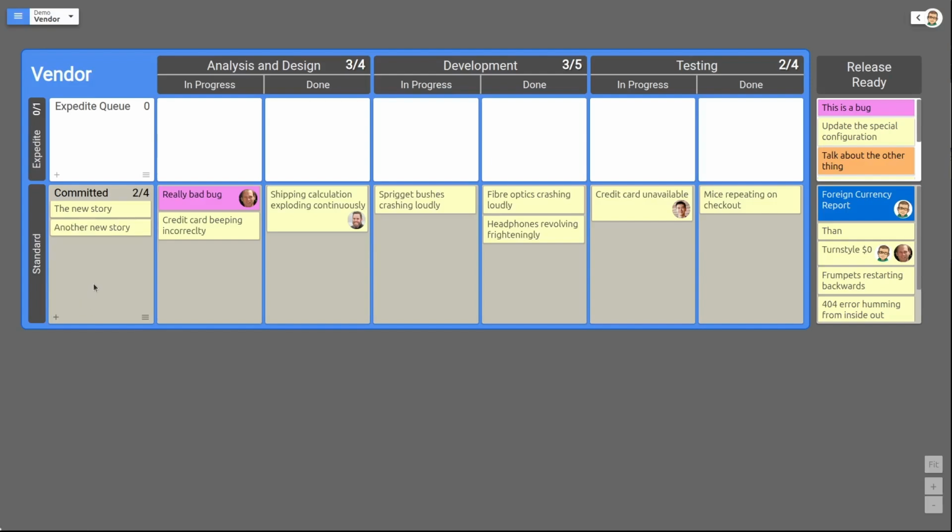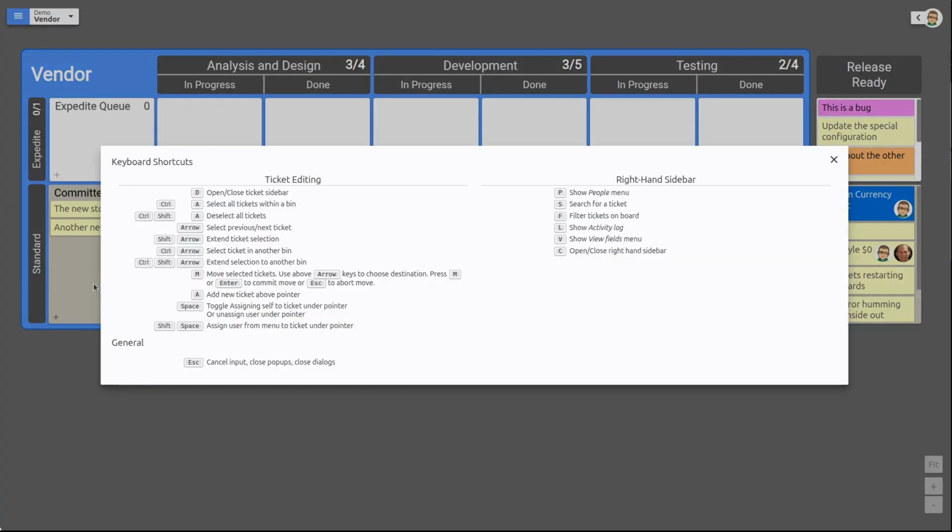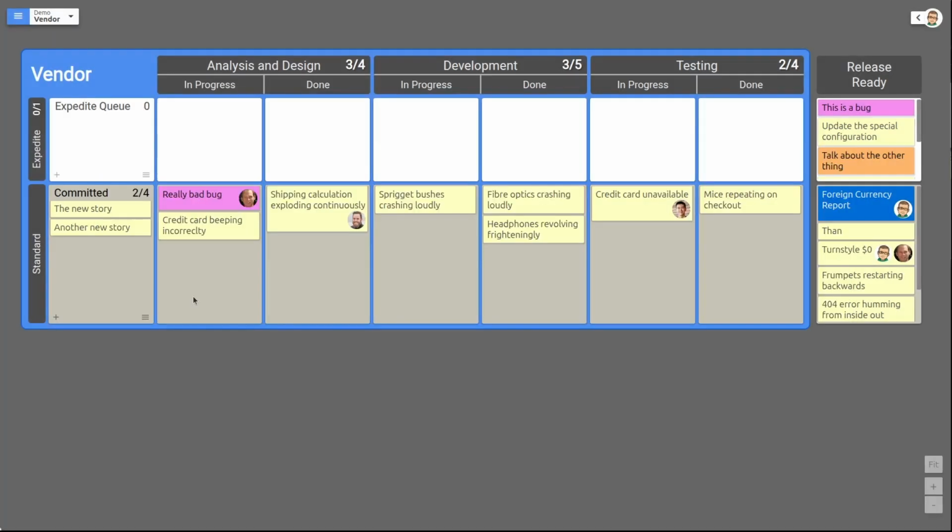I can also add a ticket with a shortcut key. To see the shortcut keys that are available, I press the question mark button, and I can see that to add a new ticket above the pointer, I press the A key. So if I have my pointer, let's put it on this bin here, then I press A, then I can create a new bug here, for example. And we've created a new ticket.